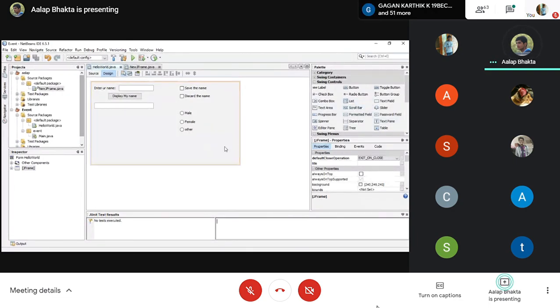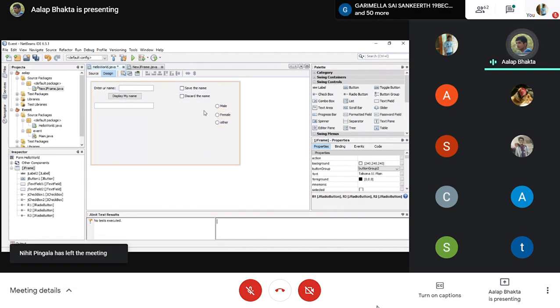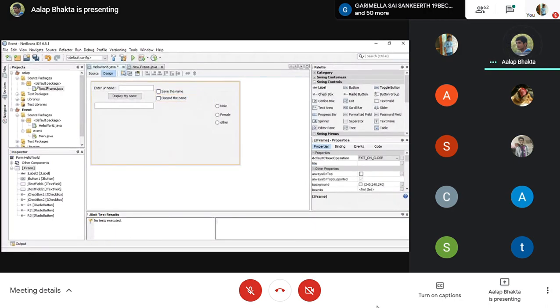So you understood this mail thing, the mail function, like the radio button. You got to understand what the use of this radio button is, what the use of this checkbox is.